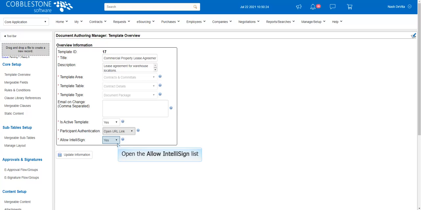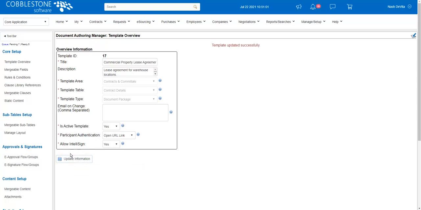We'll open this list now. The value defaults to no, but I would like documents made directly from this template to be available via IntelliSign, so we'll select yes. Because we made changes to our document template overview, we need to save our changes by clicking Update Information. CobbleStone lets us know our changes have been saved.